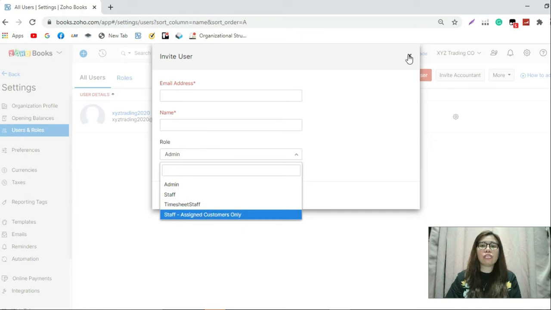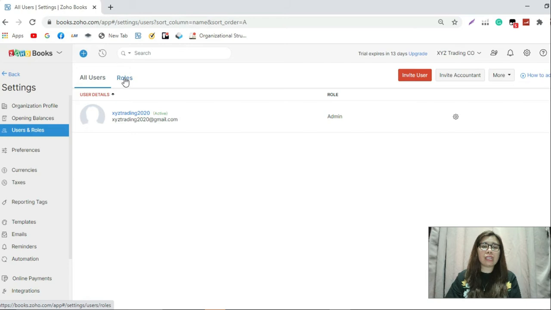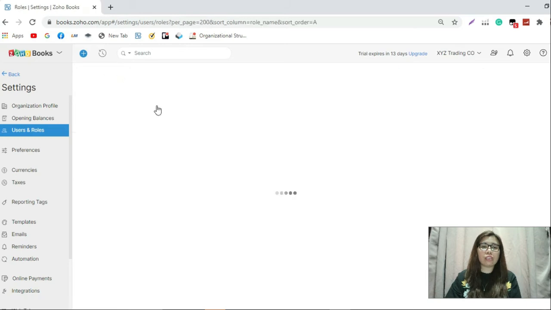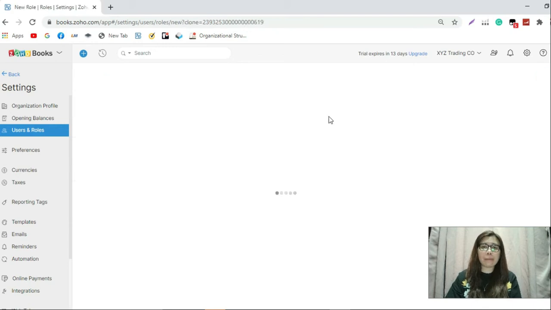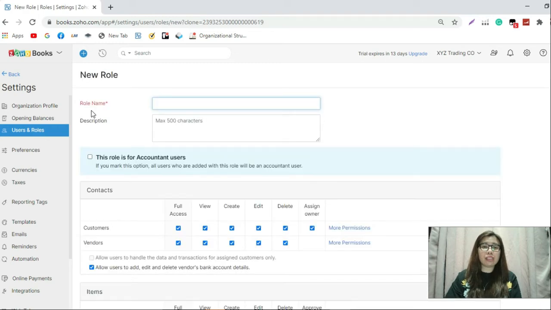So click this roles, then new role. What I've been doing, I prefer this admin. I click clone. It means create a new copy, and then you can edit that. Then just rename the role. Then there you have it.